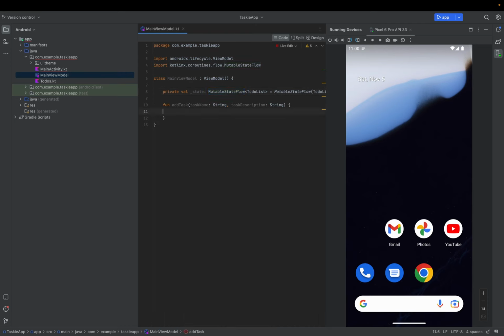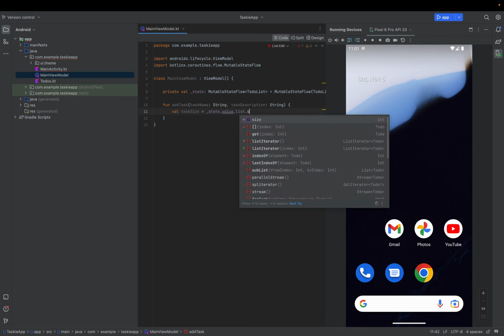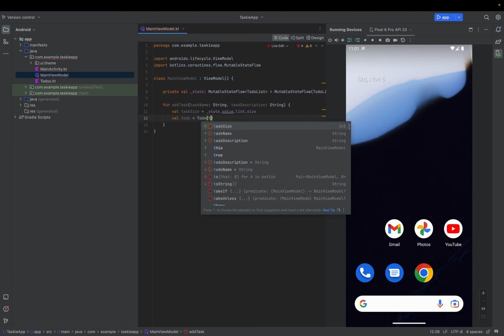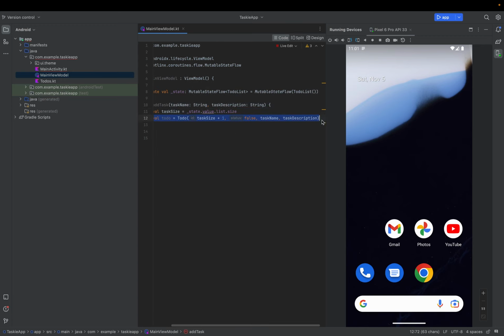And how do we add a task to it? Let's see. First, we'll take the existing task size, say task size equal to state dot value dot list dot size, right? Val todo equal to Todo of, and inside the todo, what all we have? An id. How do we make sure the id is unique? Task size plus 1, so that the id is always unique, right? And what is the task name? Task status by default is false, and the task name is coming from our parameter. Task description is also coming from our parameter. So our todo is ready, and we should append this todo to a list, right?